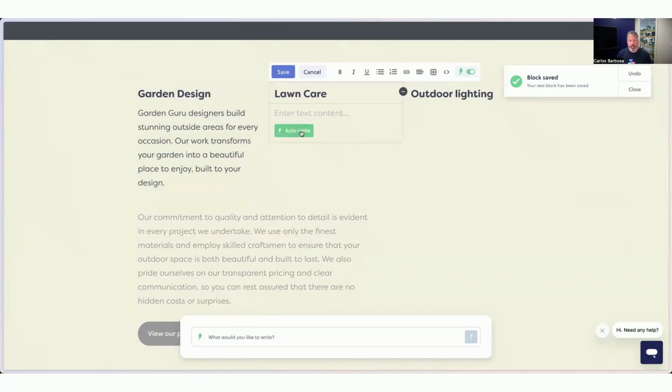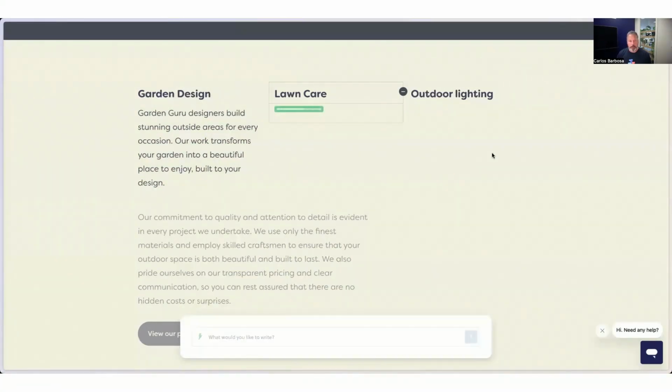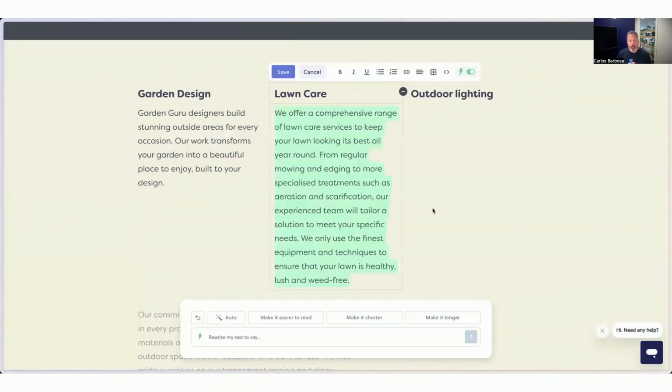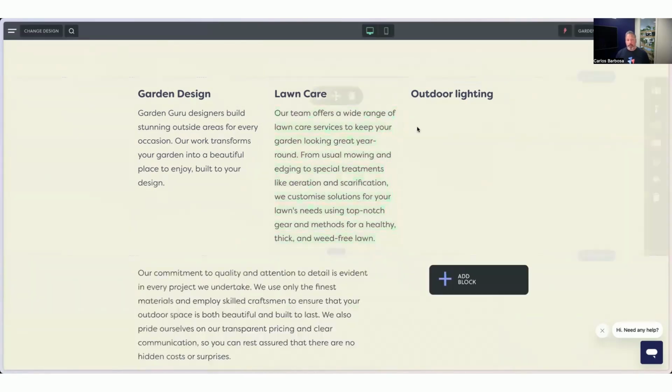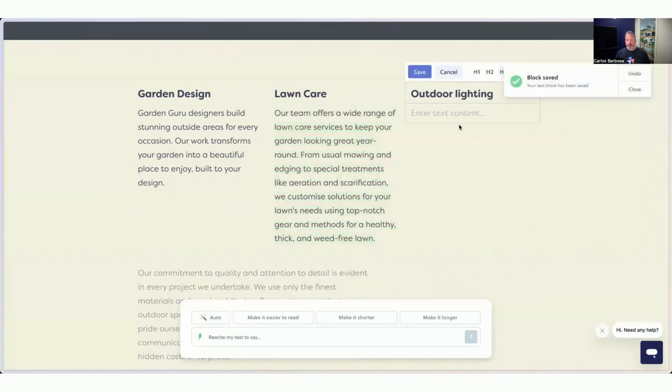So we're going to lawn care, into the paragraph, and we're going to auto write. Cool. And now it's saying, "great, we offer a comprehensive range of lawn care services." So it's matched that heading. It sort of knows what we're doing. I'd like to make this a bit shorter to try and get it maybe in a similar line to this, but I may have to prompt that as well. And then let's just try outdoor lighting.